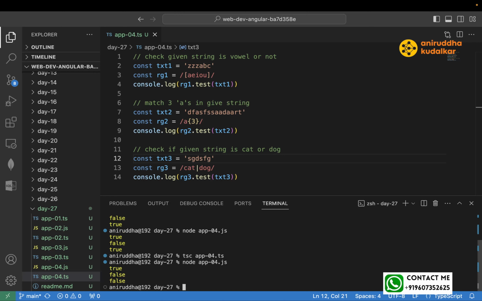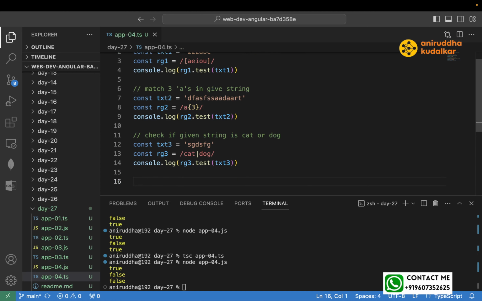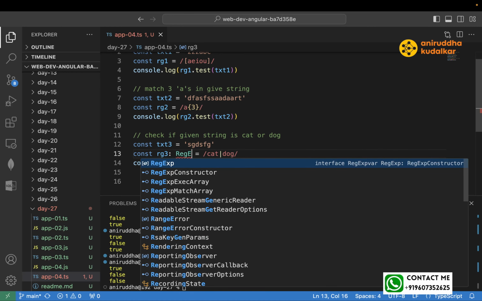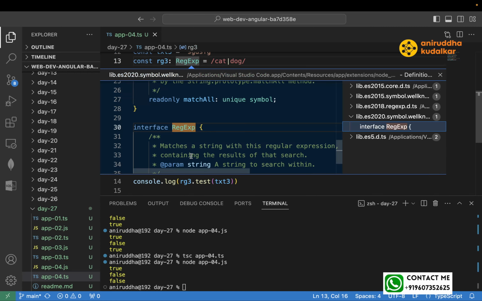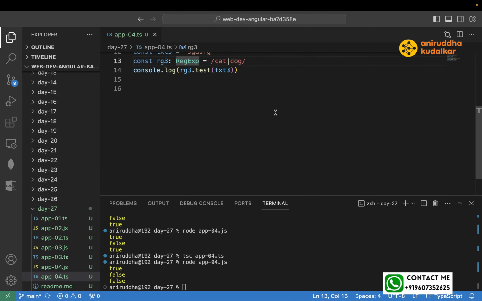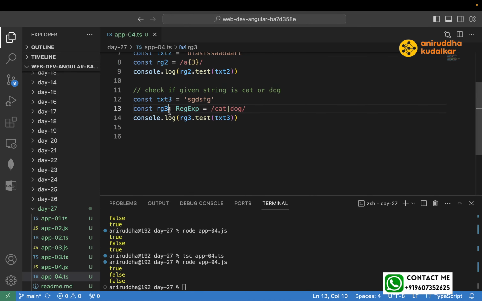Internally, I mean, is this rg3 a string or something? What is the type of this? No, it's something different. If you go here, can you see the type is regular expression, RegExp, internally. That's why this test function is available. If you try with txt3, then it won't work, because this is a dedicated class.